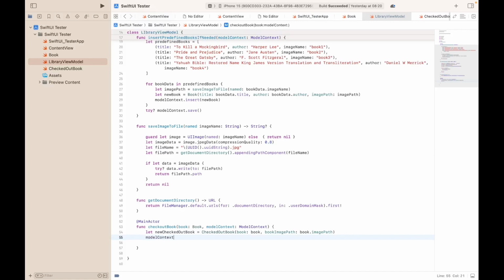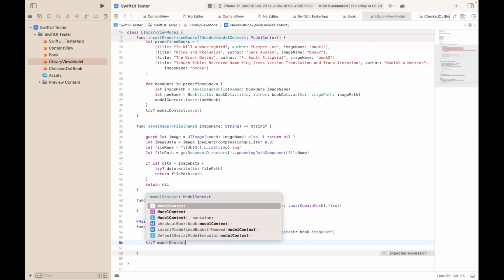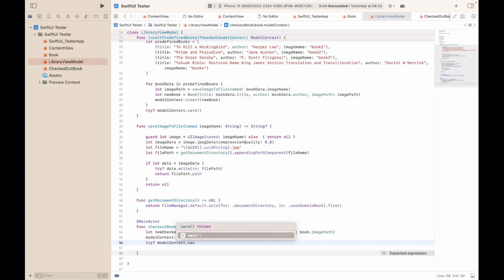modelContext.insert new checked out book. So the purpose of that line is to insert the checked out book and save the checked out book that the user wants to check out into the checked out entity database table. So now we will save the changes to the context.